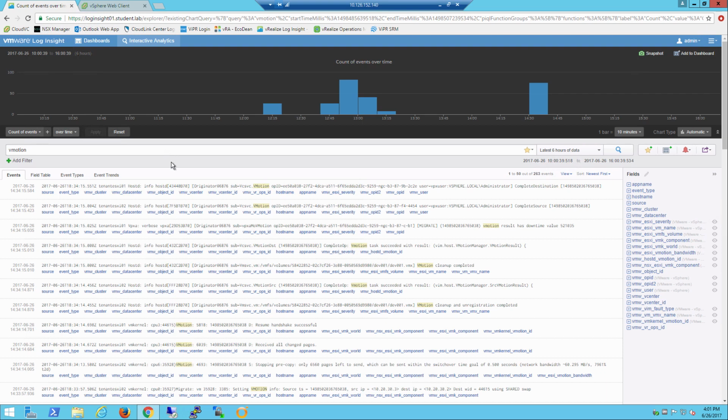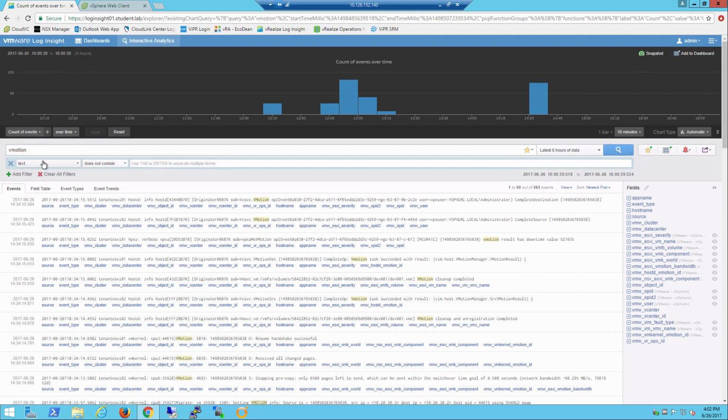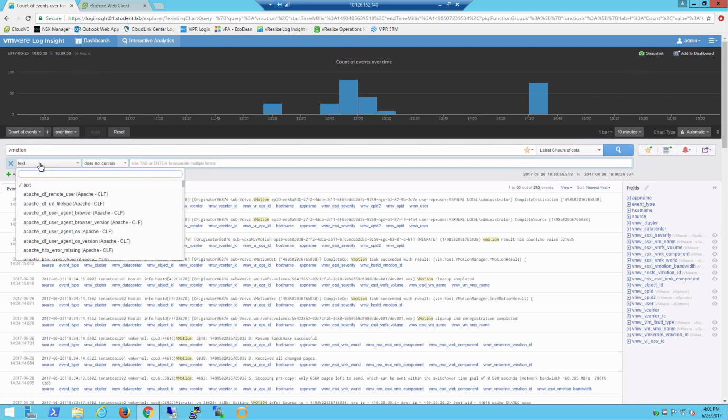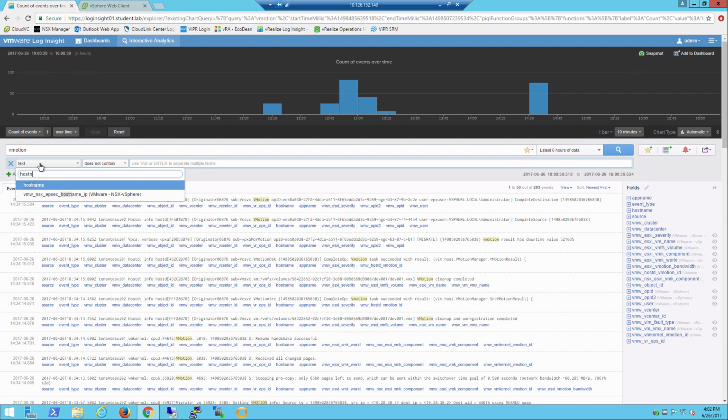So the first thing that we're going to do is keep vMotion in this search bar here. Now, there are a number of ways we can add the filters for the ESXi hosts. The one I'm going to use now demonstrates another way of Log Insight's versatility and power. So go ahead and click on the Add Filter button here. And where it says text, click on that, and we're going to type in host name. Now you can see it's already populating the field name in there. Now we want to make sure that it contains this data.